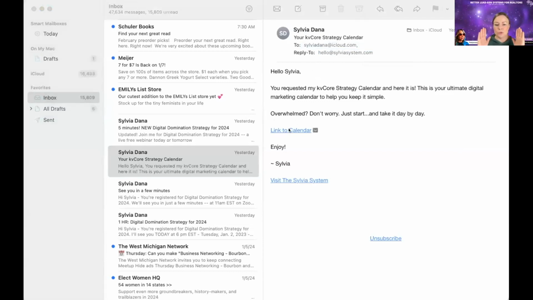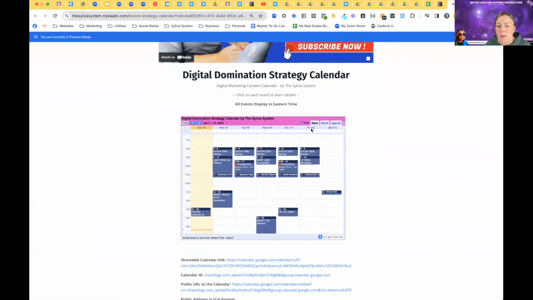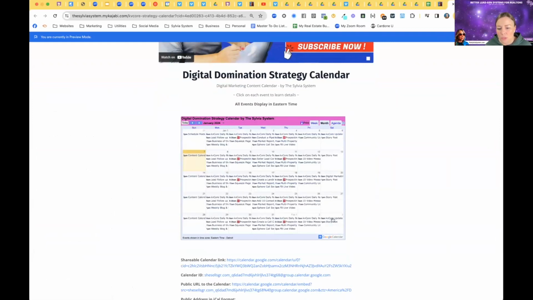And then there's the link to the calendar. It's going to take you to this page. And then here's the Digital Domination Strategy Calendar. You can view it in agenda and a month form or week form. It's totally up to you. But I don't even want you to look at it from here. I want you to add it. I want you to subscribe to it.